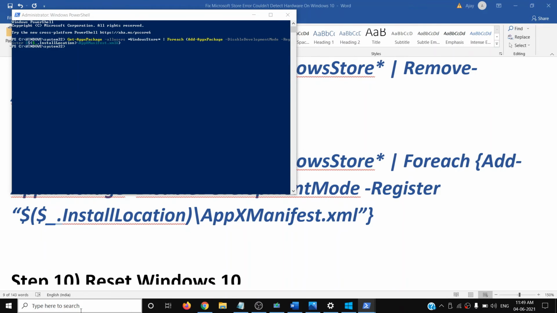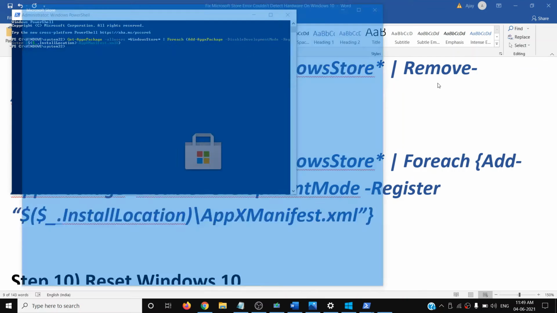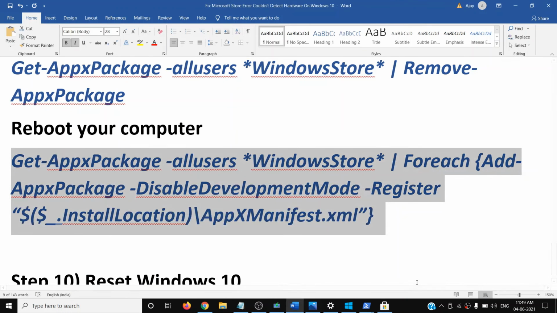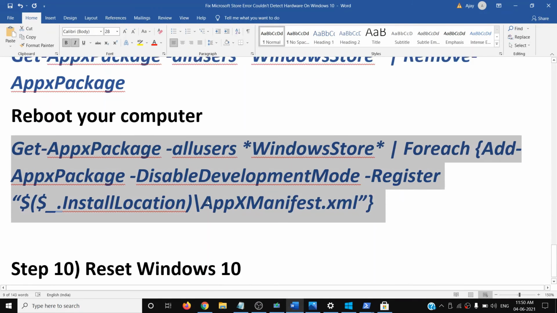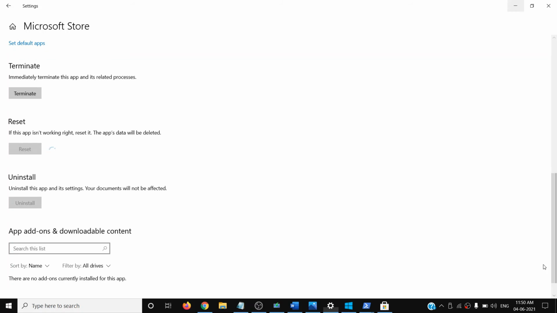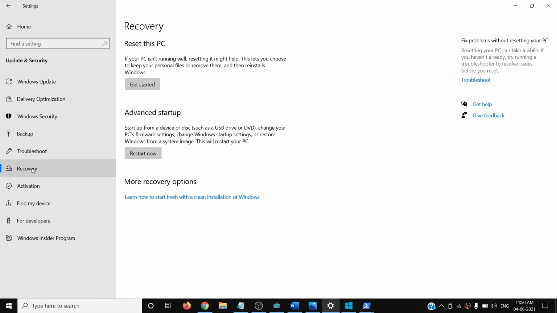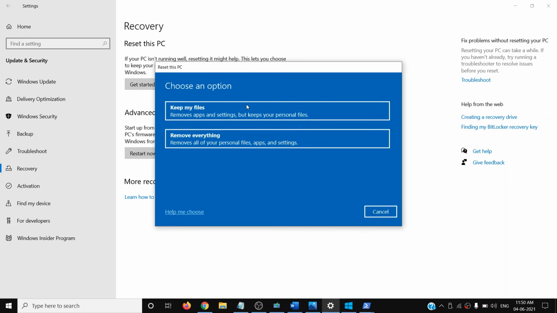So once you run it, just type in store over here, and here you can see Microsoft Store, and it will go ahead and work, and you can try to use Microsoft Store this time, and that should fix the problem. Now in case nothing is working, in that case you can go ahead and reset Windows 10. To reset Windows 10, go to the start menu, then click on Windows 10 settings, go to the settings, and then click on update and security, and then click on recovery, and then here you can see the option which says reset this PC. So click on get started, and here are two options: keep my files, remove everything.